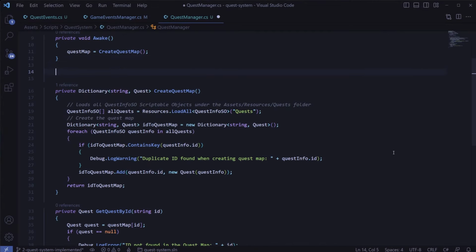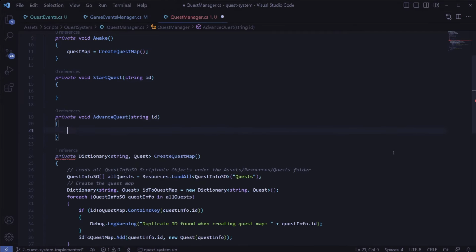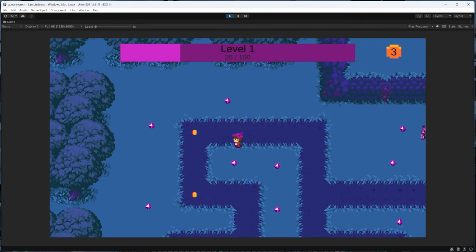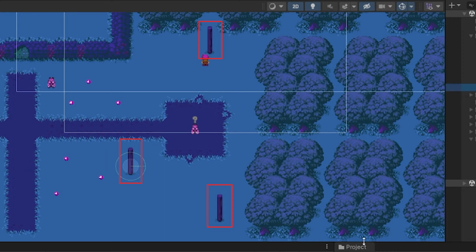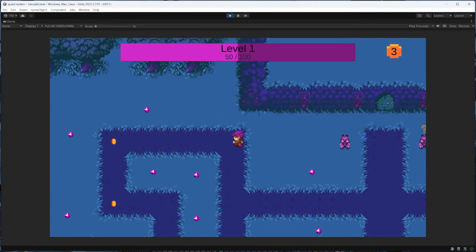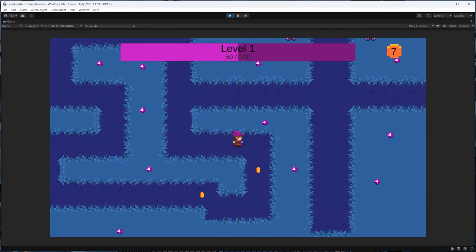The focus of this video is to set up the foundation for a quest system that you can build off of for your own project, and as part of that, we'll be implementing two quests. One where we need to collect 5 coins, and another where we need to visit these 3 pillars in a specific order. And even though those are both fairly simple examples, the system we're going to build will be able to handle pretty much any type of RPG style quest.